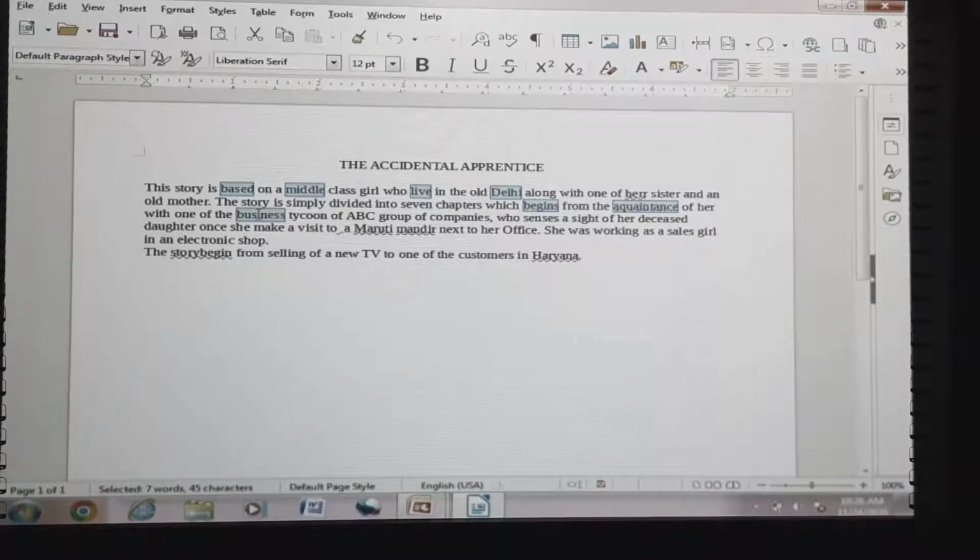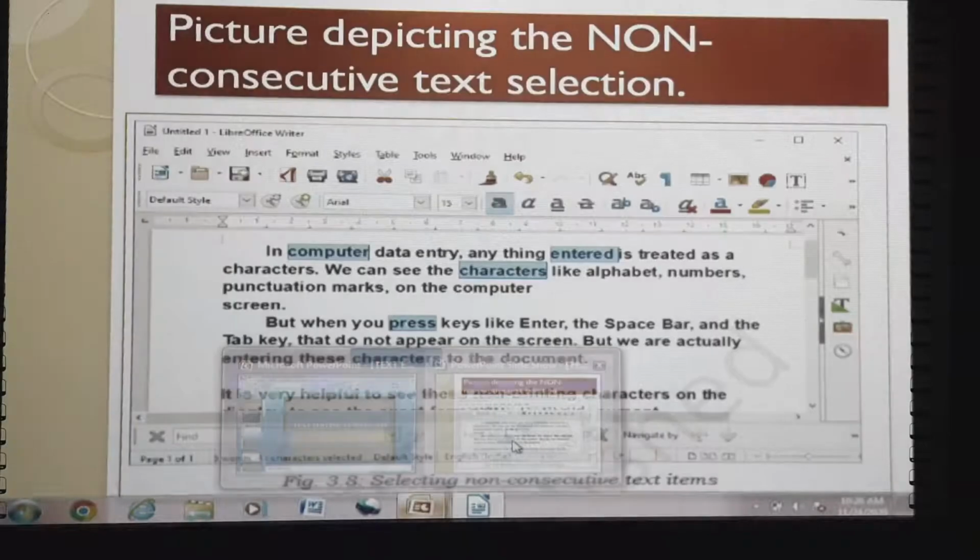Selected. Like this, we can go ahead with the selection of non-consecutive text items. Select one word. After that, press and hold the Control key, followed by selection of the next word, next characters, or next word with a double click of our mouse. So this is about selecting a non-consecutive text item.